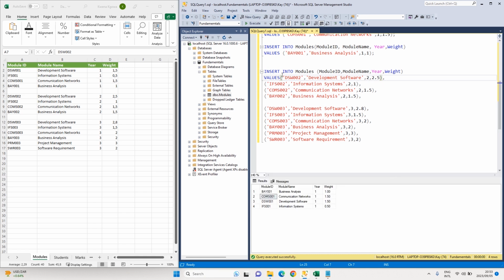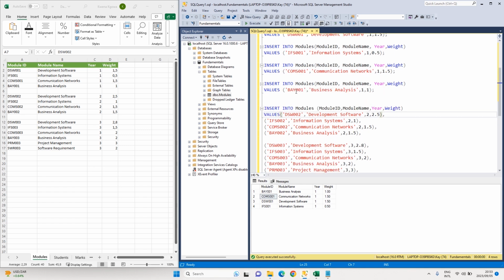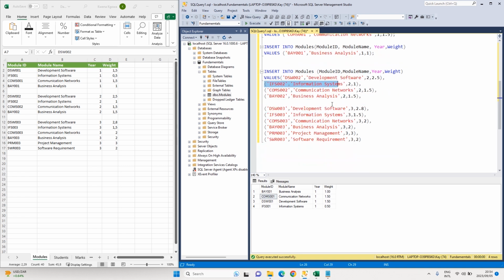So if you look at this, it's the same way as inserting data one row at a time. But now what you do is you specify your first row, and then you say comma, and then you specify your second row, your third row, your fourth row, and so on and so on. So I'm just going to cancel that space there.